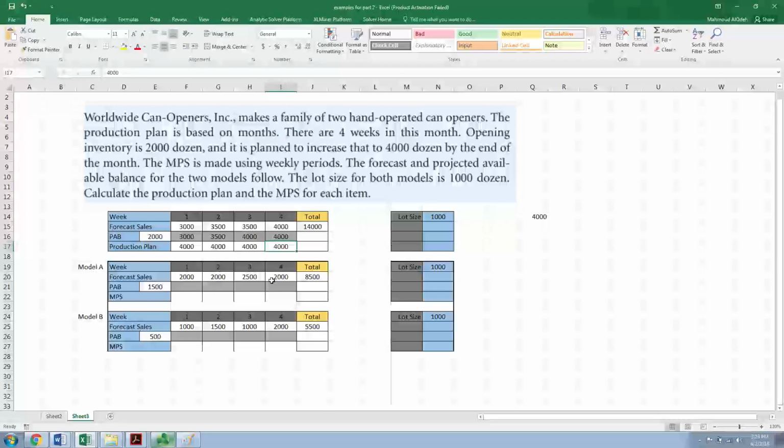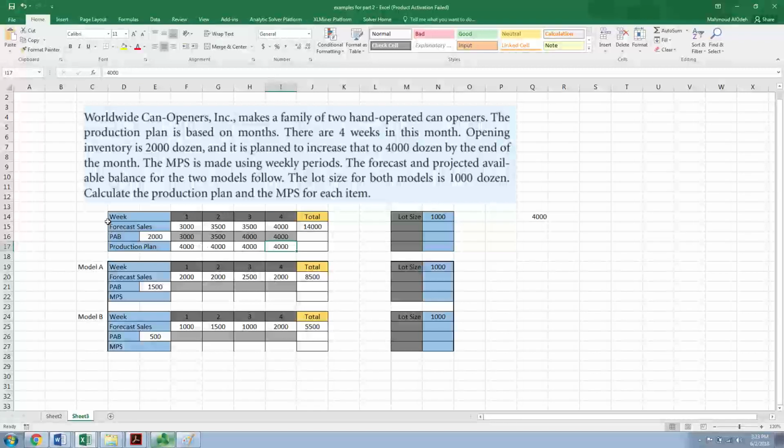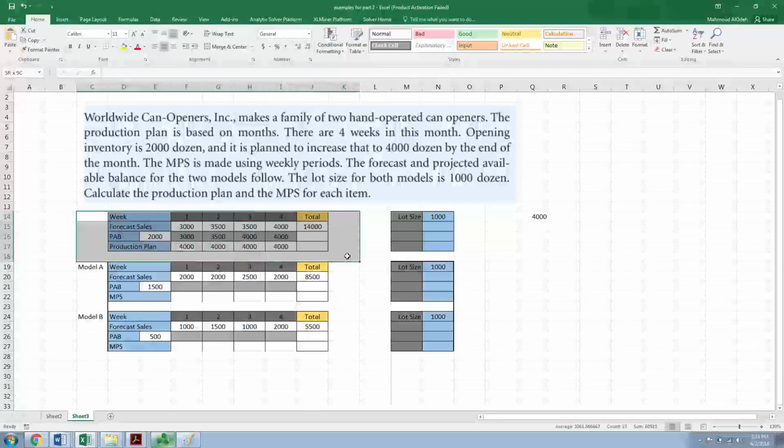Now, what we're going to do is link the production plan with the production schedule, with a master production schedule for model A and model B. Okay. Let's start with the first one.